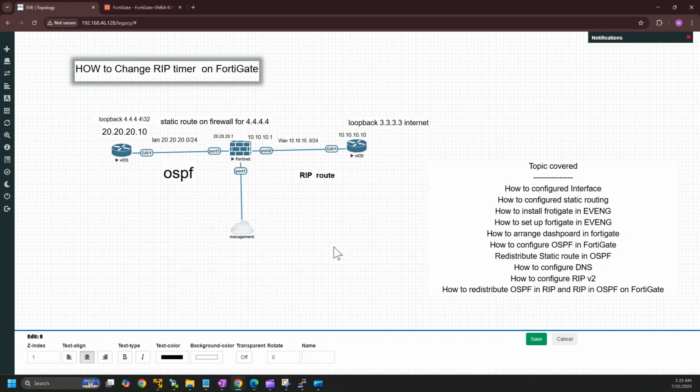Okay. So, starting for this one, today we will not do anything here. We will just learn how to change the timer for RIP timer on Fortigate.